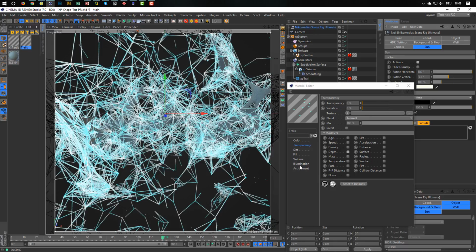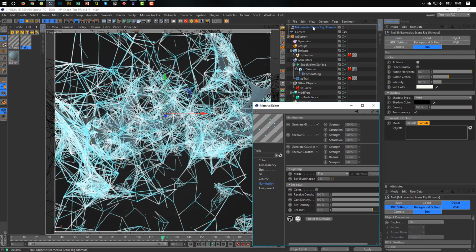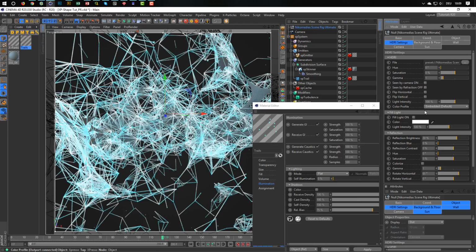Okay, they are very bright. I have no self-illumination. They are so bright because of the HDR setting, because of the reflection. Let's go with the light intensity here. Down.